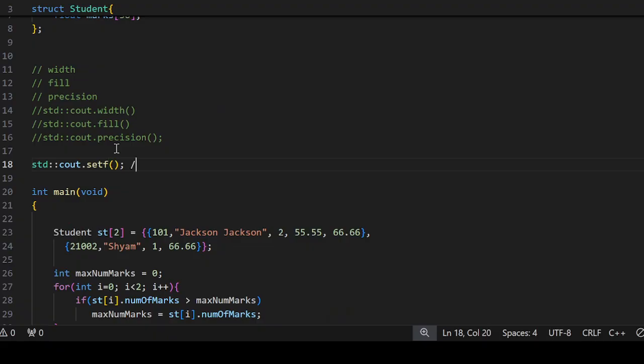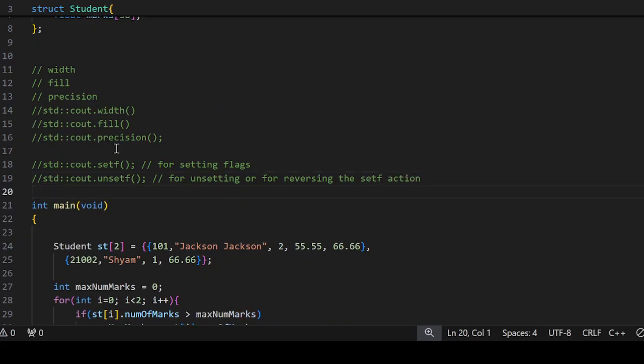setf. This is for setting flags, and another, unsetf, for unsetting or for reversing the action of setf. There are different flags that you can set and unset using these functions.